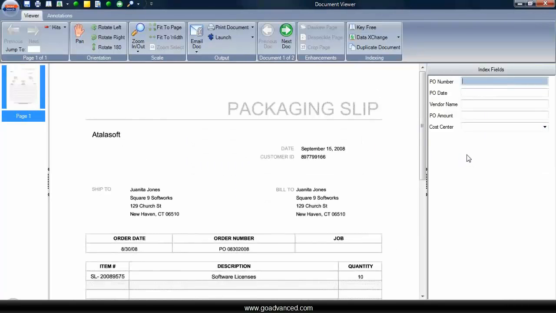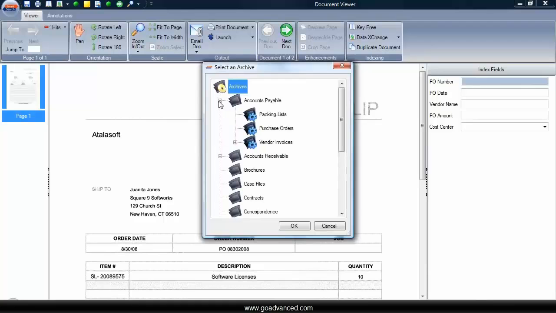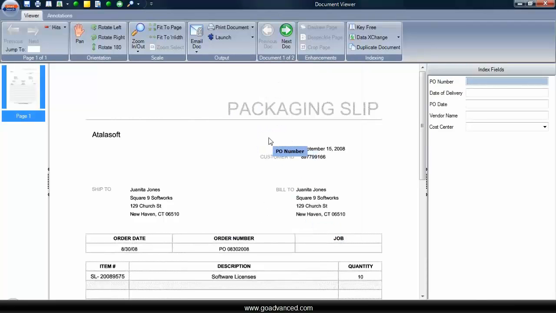So I can do a stack of unstructured POs, and now when I get to a packing slip, SmartSearch can allow me to switch archives on the fly, changing my set of metadata but keeping me in my KeyFree. So now I continue the process by clicking on the PO number and populating that metadata.